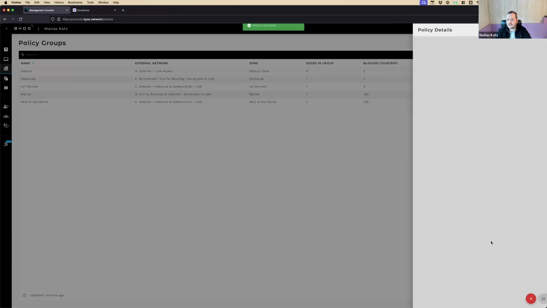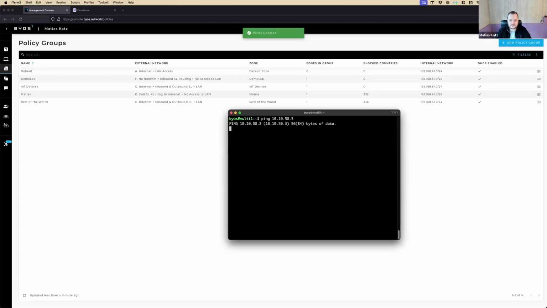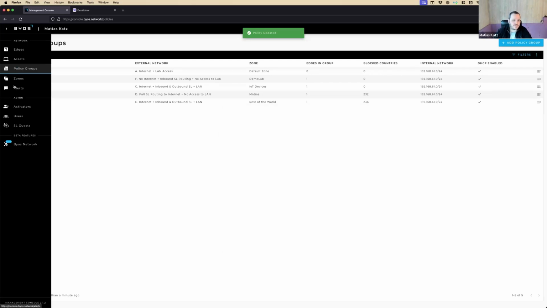And as soon as I do that, the traffic is gone. The traffic to the other secure lobby IP addresses is gone. The same works with any other protocol.